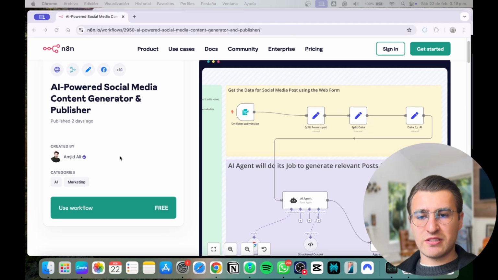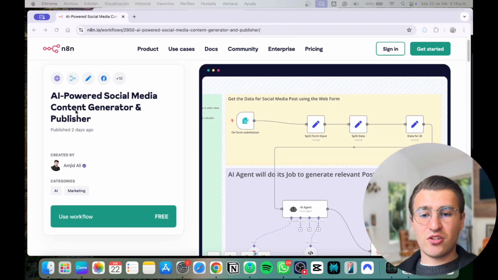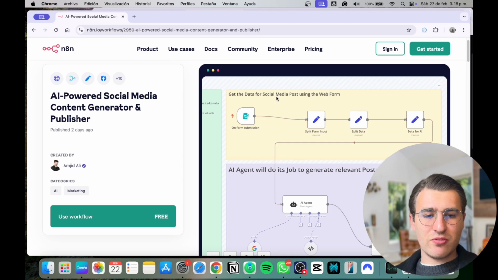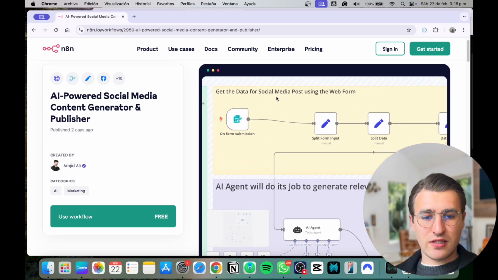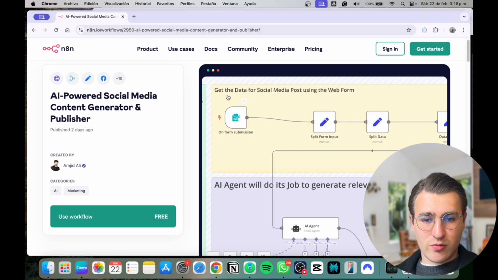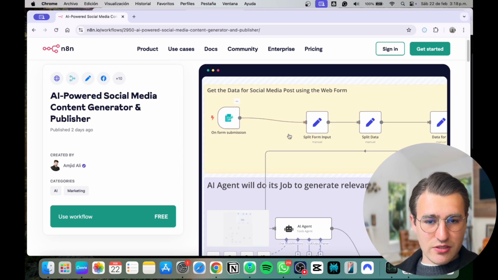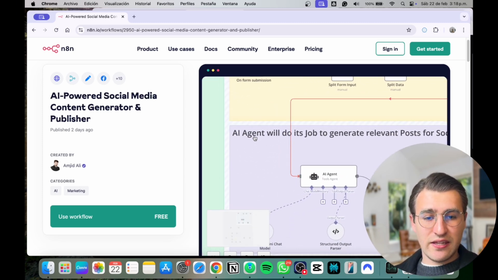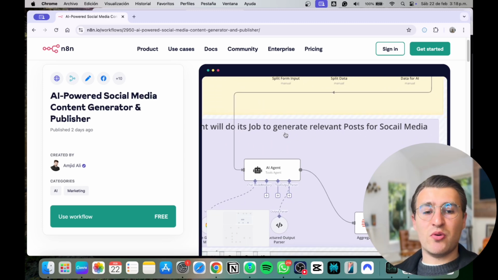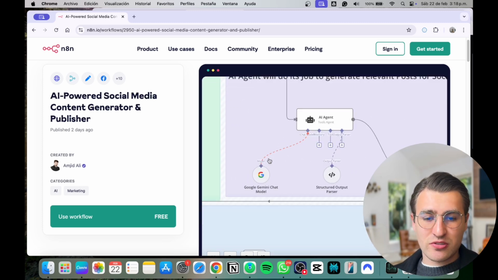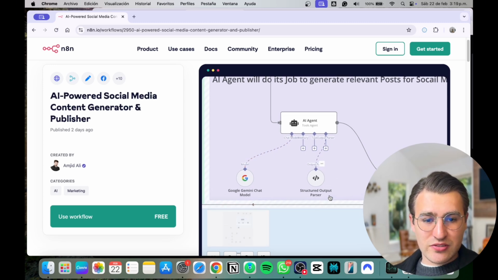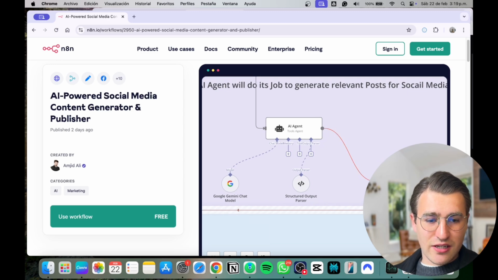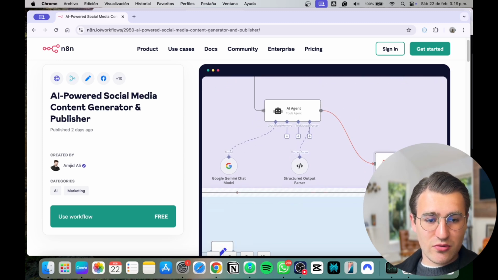Okay, so here you have an example of an AI-powered social media content generator and publisher. As I said before, this works by nodes. Here we can see, for example, a node to get the data for social media posts using the web form. Here it gets the data, passes through these filters, and sends it to this AI agent. This AI agent is to generate relevant posts for social media. It has Gemini plugged in as a chat model. Then as a tool, it has a structured output parser. And as output, here we have a node for an aggregate.